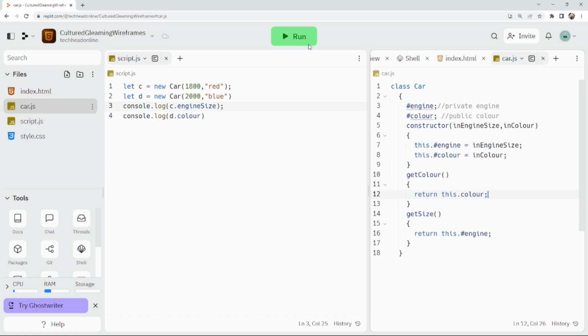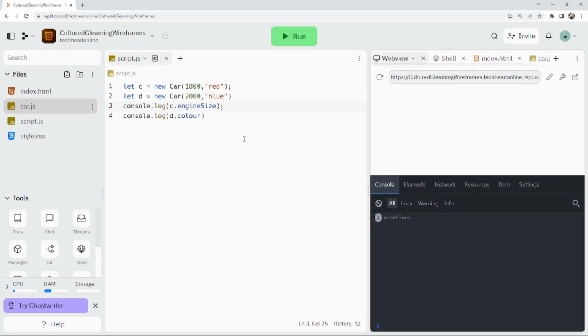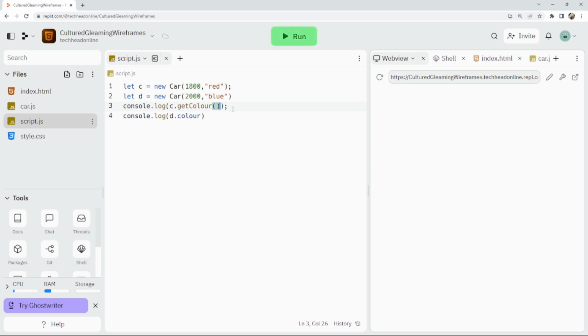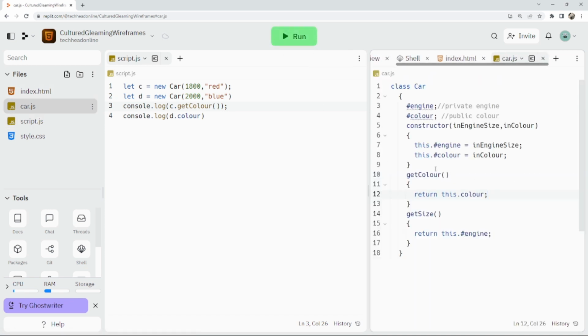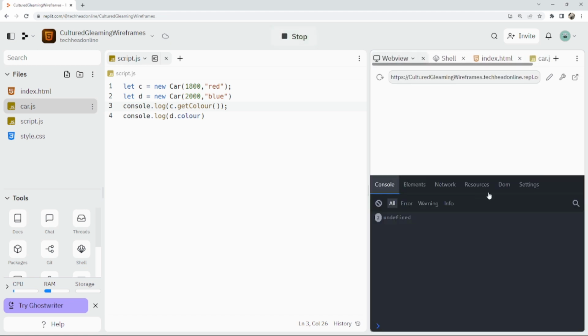So if I did want to get the engine size, as I've already said, if I run this, it says undefined twice. Then what I could do is c dot get color. And it says undefined, I pointed something mildly wrong. I made a mistake there, didn't put the hashtag in there so it couldn't find it. So if I run this again, it says red. It's gone and got the color for us. So that's a getter function or a getter method.